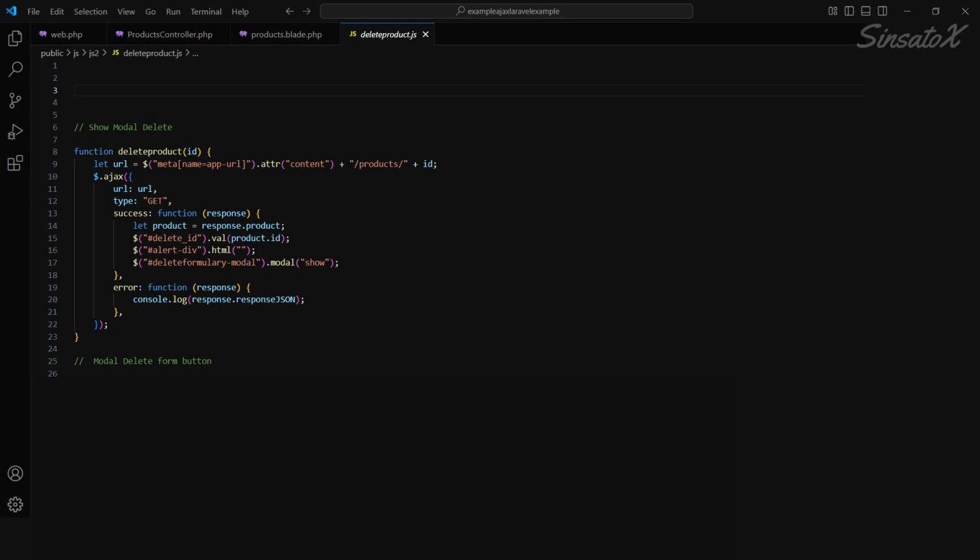Then I create the alert div and the empty HTML, and then I create the deleteFormularyModal with show, which would show the modal. Then I create the error, in case there is an error, to show the error.